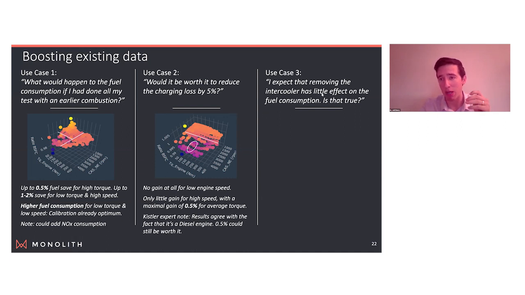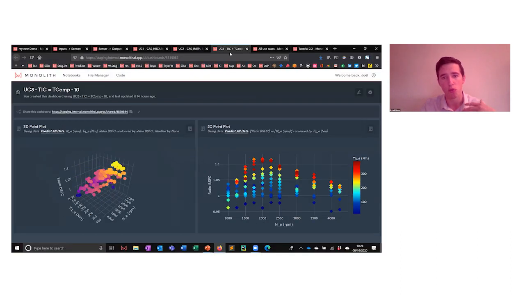Finally, the last use case is about the effect of the intercooler. So whether removing the intercooler has an effect on the fuel consumption. And again, maybe we might understand it qualitatively. We might understand that if there's no intercooler, the air will be warmer and maybe less dense in oxygen. So maybe the fuel will increase, but we don't know by how much. We don't know if that's true. So again, in the platform, we ran all the experiments virtually by considering that the intercooler wasn't there. So we changed the sensor values to account for that. And this is the graph that we got.